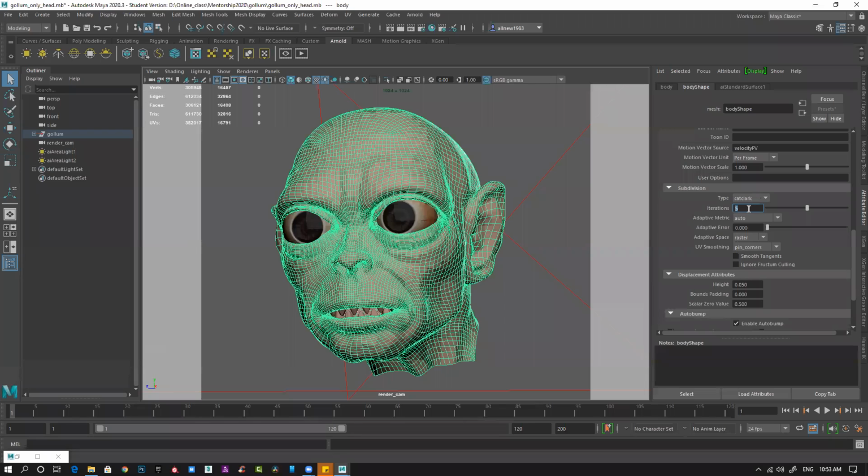Suppose your final output, when you baked your displacement map, your subdivision level was 4. So make sure this is 4, or if it's 5, make sure this is 5. So whatever subdivision you're using in ZBrush, use the same number here. Subdivision level 5. So while rendering, it will subdivide your model and produce a nice output.